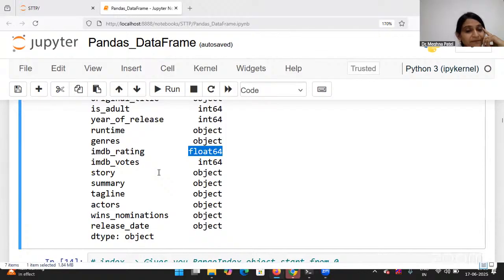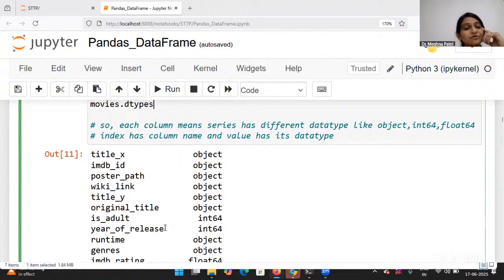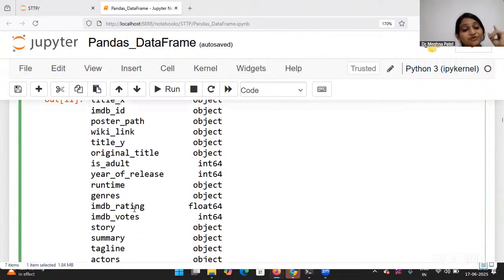So that is a float type. And story, so that is in a string format. So wherever string is there, it will be shown as an object format. Okay. So these dtypes are used to show you the data type of each column.